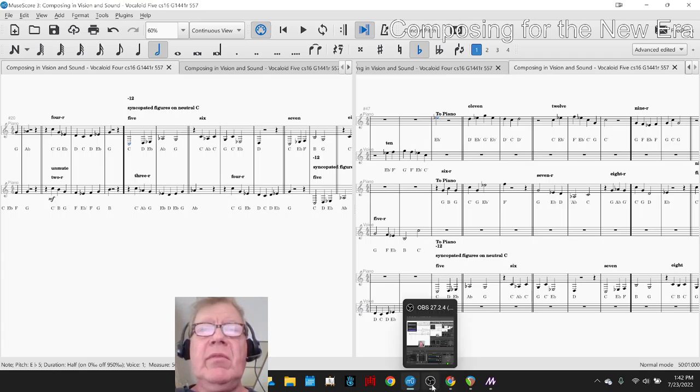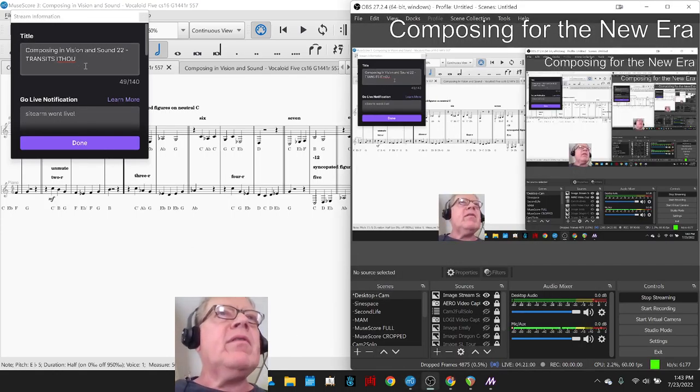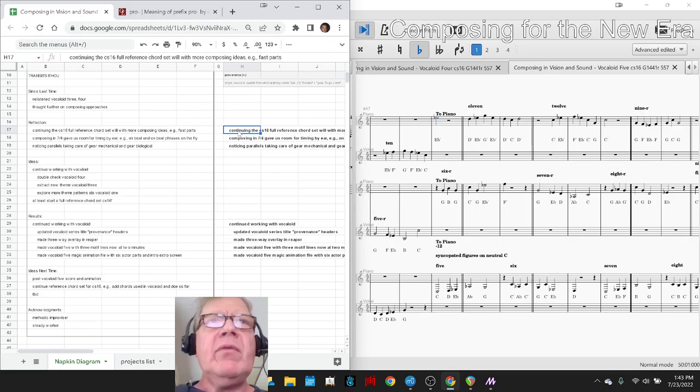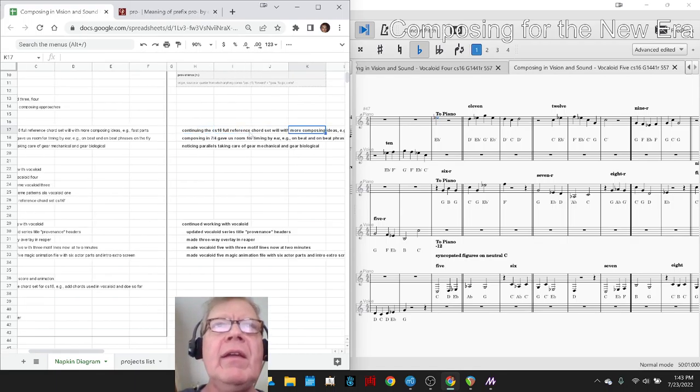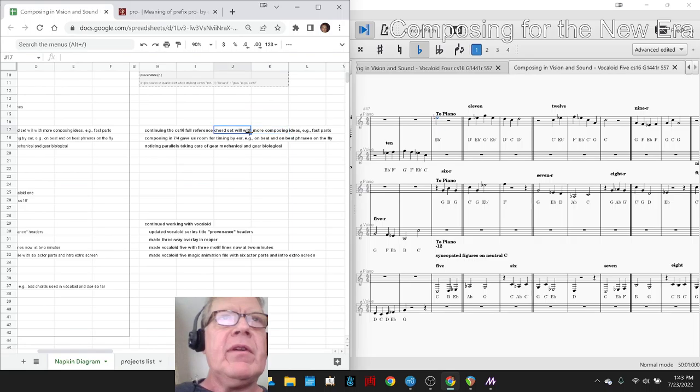Ladies and gentlemen, this is a recap of Composing in Vision and Sound, Part 22, Transits ITHOU. In today's episode, we re-entered by reflecting on a couple of things. We're composing in Custom Scale 16, kind of on the fly. We have 35 chords, of which we've used maybe 12. So if we were to flesh out the remaining chords, it would probably help us with even more ideas for composing. For example, some really fast parts.